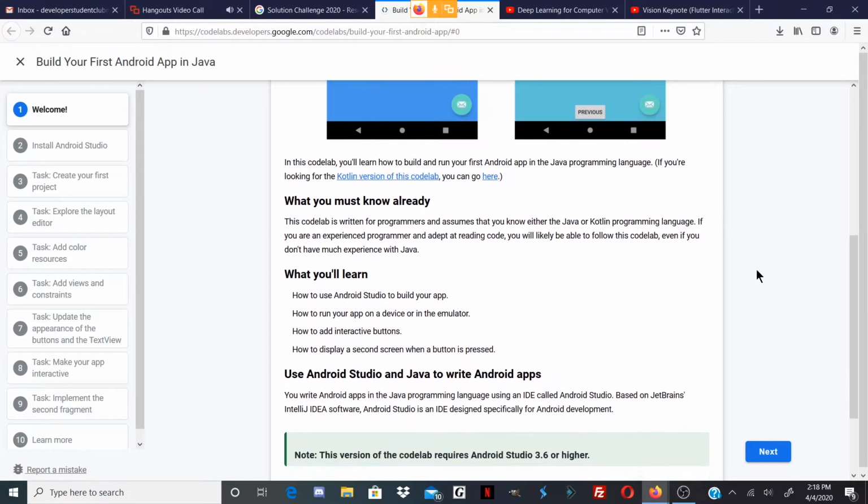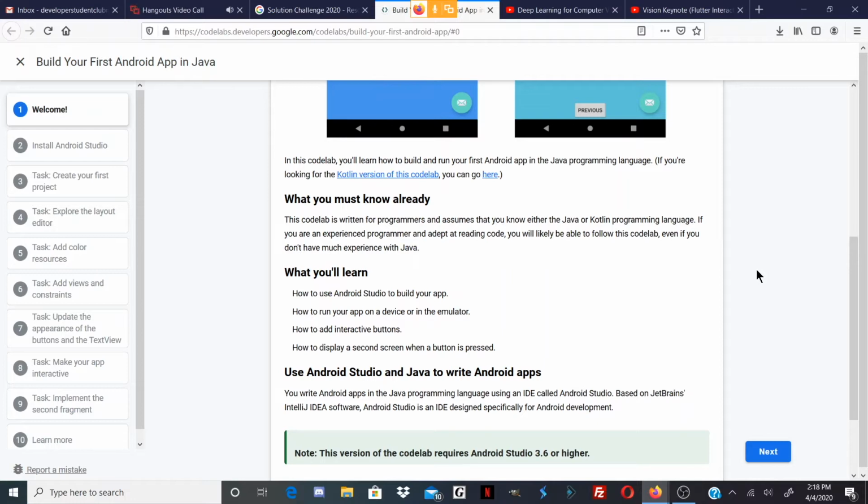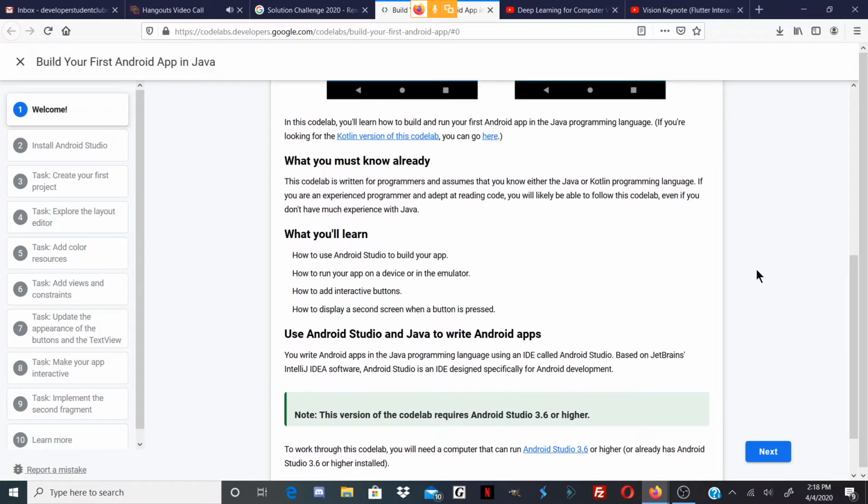This all details here what you must know already, so have some understanding of Java. If you have zero experience in Java, we'll try to explain as much as possible because I know there are people who aren't computer science majors in this call. But for the most part, everyone that is a computer science major should have no problems understanding the Java portion. Today, you're going to learn how to use Android Studio to build your app, how to run your app on a device or in an emulator, how to add interactive buttons, how to display a second screen when a button is pressed.